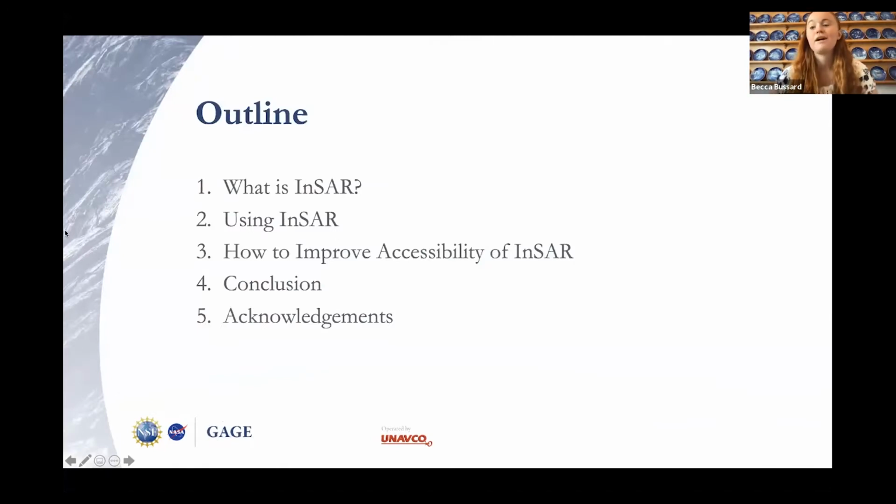So just a brief outline of this talk. I'll first go into what is InSAR, then talk about using InSAR a little bit, and then improving the accessibility of InSAR is kind of what I did in this internship. I'll end with a conclusion and my acknowledgements.